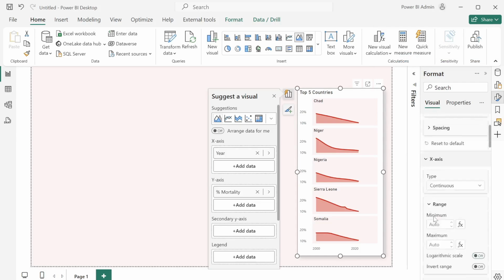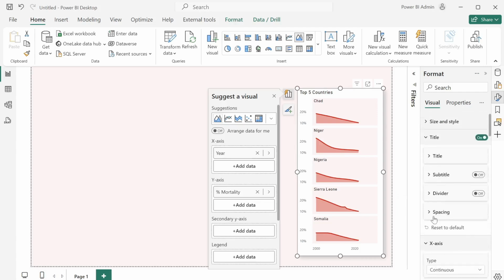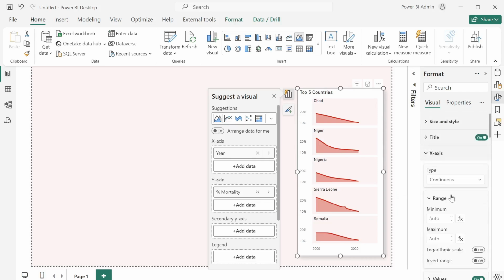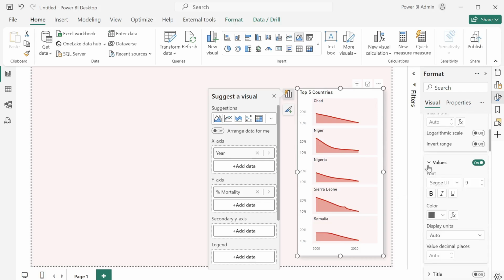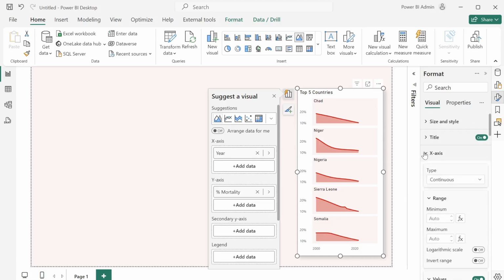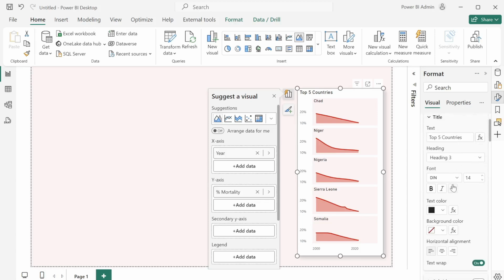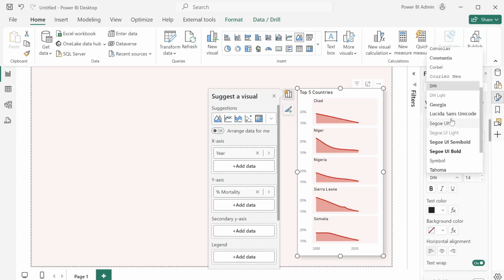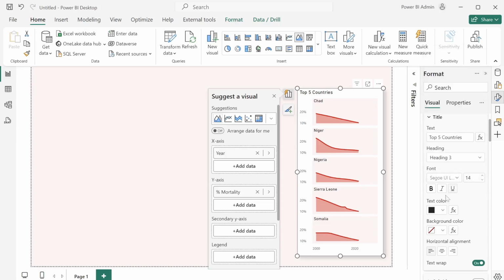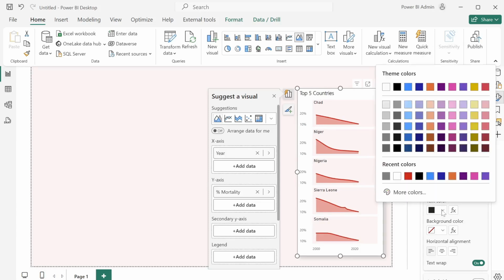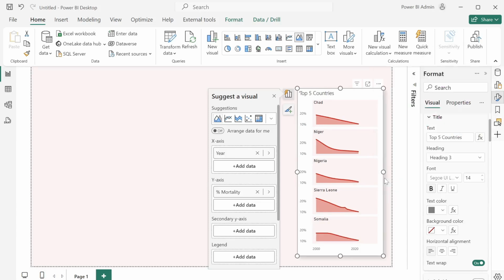I think one more thing I want to do is on the title aspect of things. I want to change the font of the title of the chart itself to, instead of Dean, we want to use Segoe UI Light and make it bold. Then the color itself is going to be this gray.